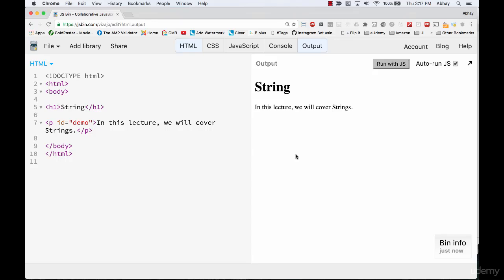Hi everybody, in this lecture we are going to be going over JavaScript strings. JavaScript strings are used for storing and manipulating text. A JavaScript string simply stores a series of characters like John Doe. A string can be text inside quotes. You can have a single or a double quote. We have already seen that.